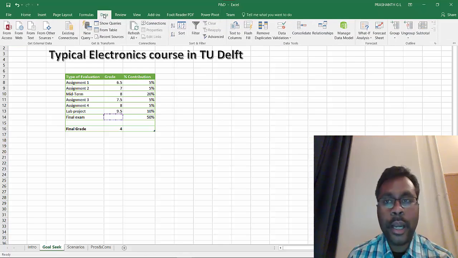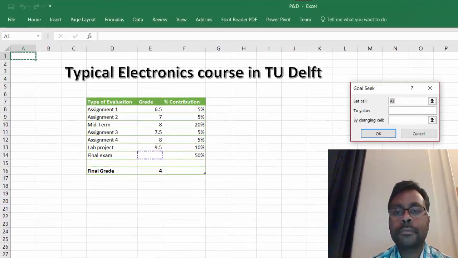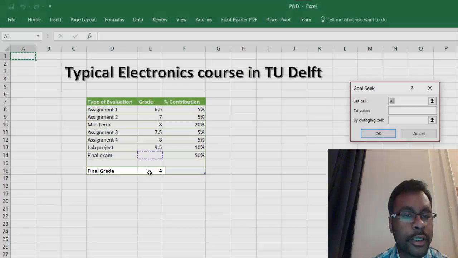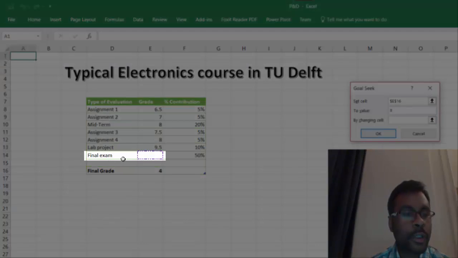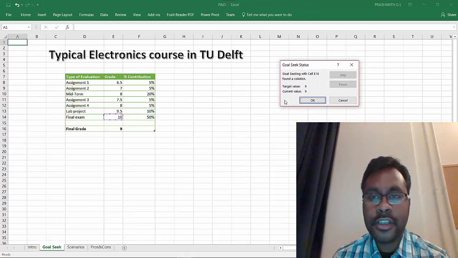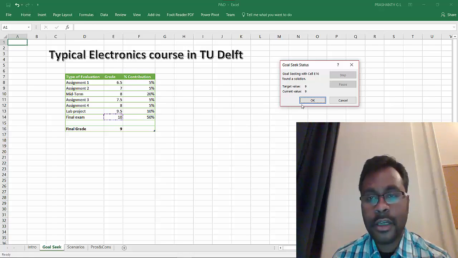You can go to the data tab, click on the what-if analysis icon and select goal seek. Here you need to fill in three parameters. First one is the set cell. This is always the cell which contains the formula. Here it's the cell corresponding to the final grade. Then the value is 9 here. Now the changing cell is the cell corresponding to the final exam. Click OK. Excel checks if this is possible by substituting multiple values. Looks like it is possible to get a final grade of 9 by scoring a 10 in the final exam.